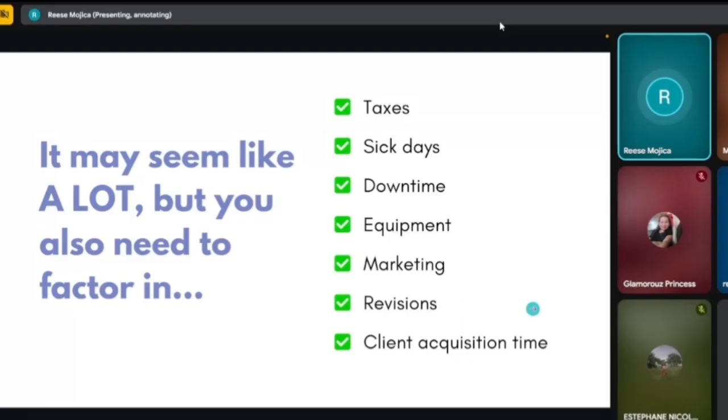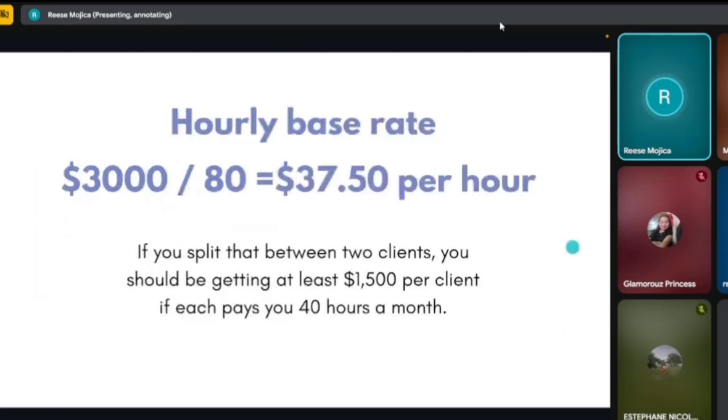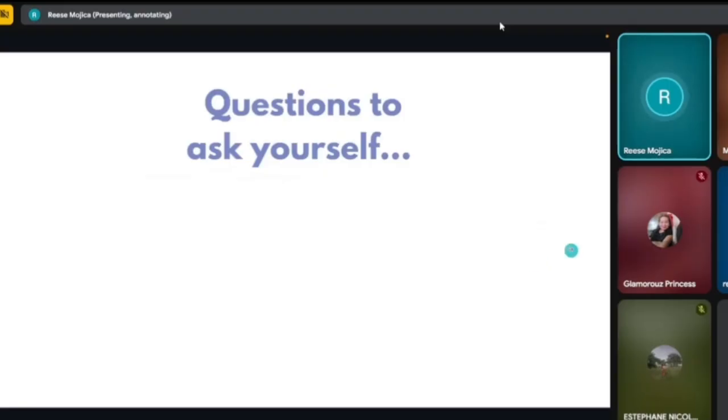Revisions, how many hours are you spending on revisions? Then client acquisition time, how long does it take for you to get one client and another one? So all of these, when you factor it all in, and then you look at how much you're going to make per hour, it's really not much, diba? So next, questions to ask yourself.